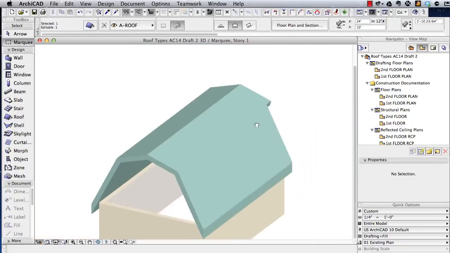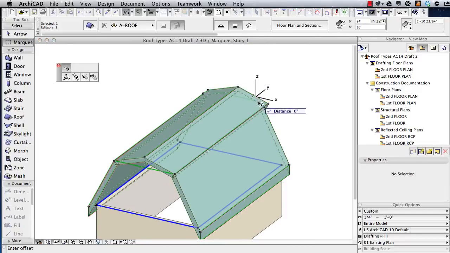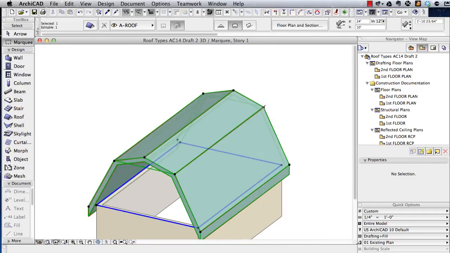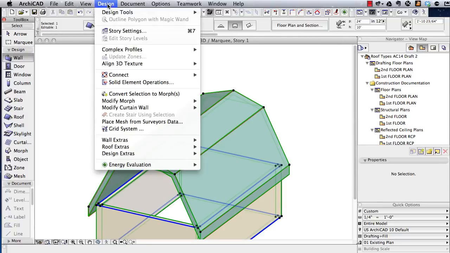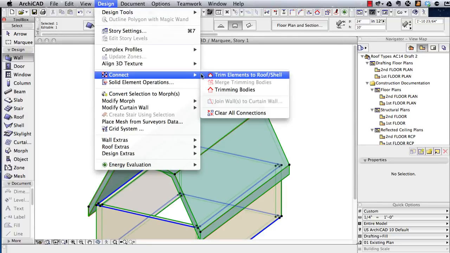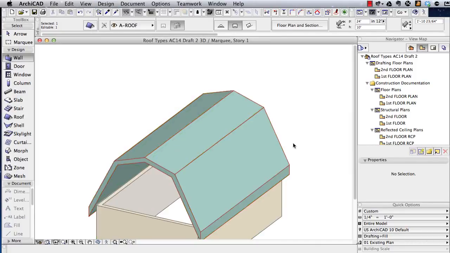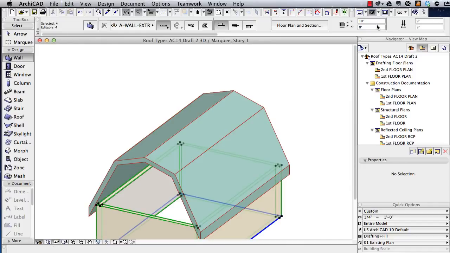And I can do it on the other side just as easily. Just press down on the edge, and it remembers that was the last command, so I can just simply click to reposition that edge. So that works pretty well. And then, of course, I'm going to take the walls and make the walls, let's say, connected. So I'll go to the Design menu, Connect, Trim Elements to Roof Shell, and I didn't see a change because those walls are still short, but I can select them after the fact and perhaps raise them up, and they will clean up here too, as long as they're tall enough to get up to beyond the top.